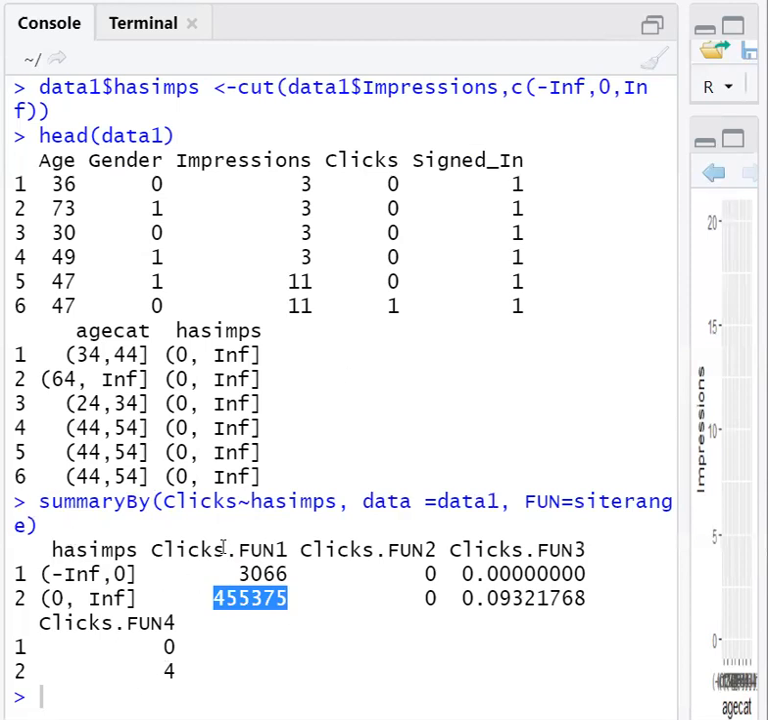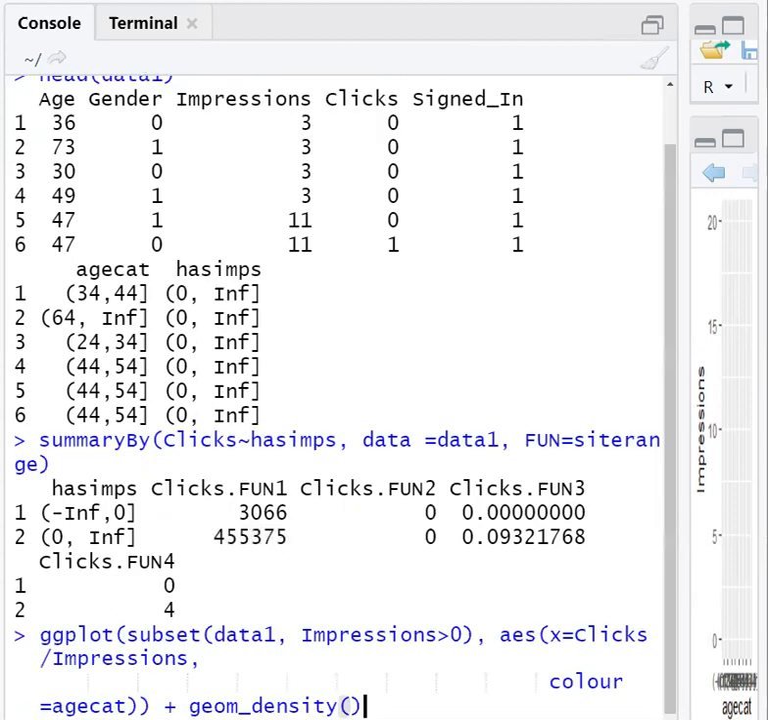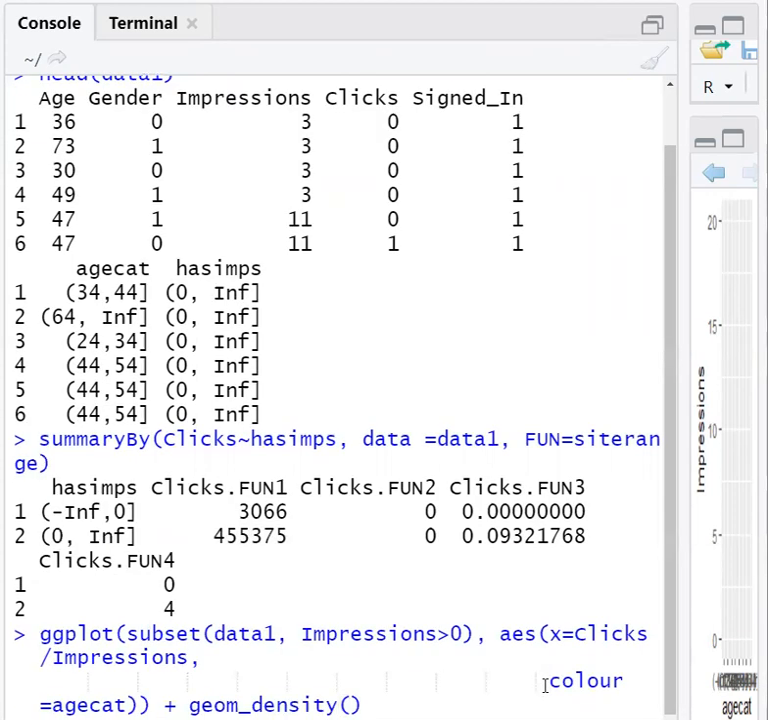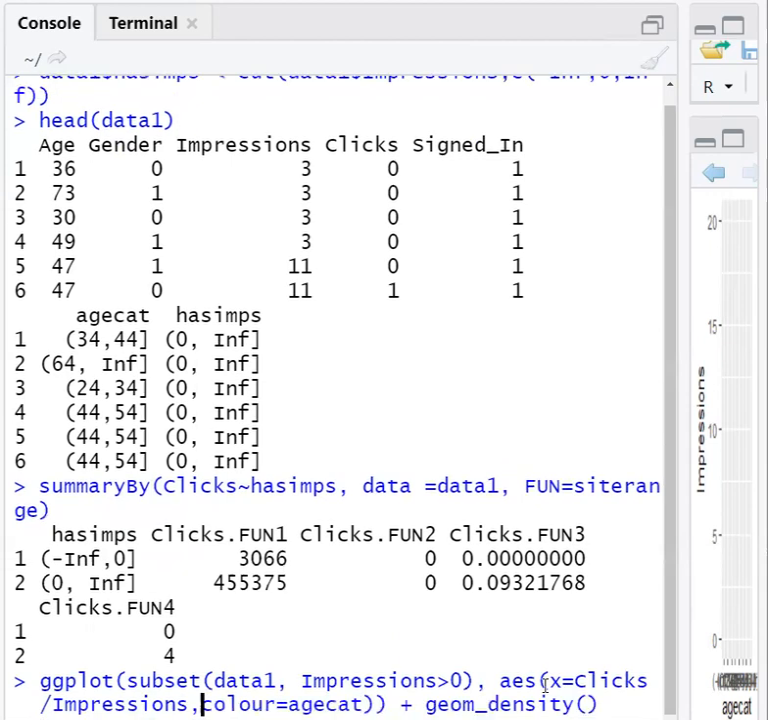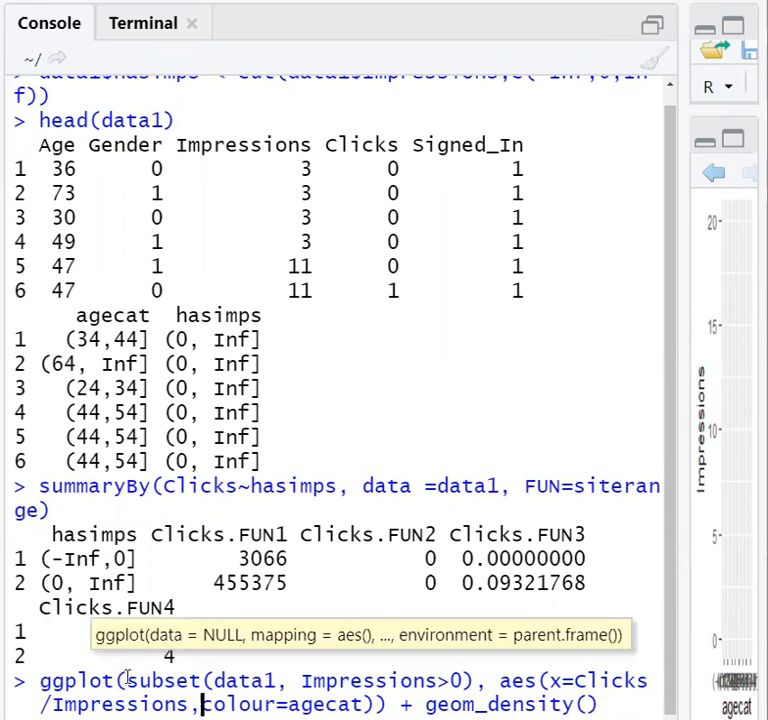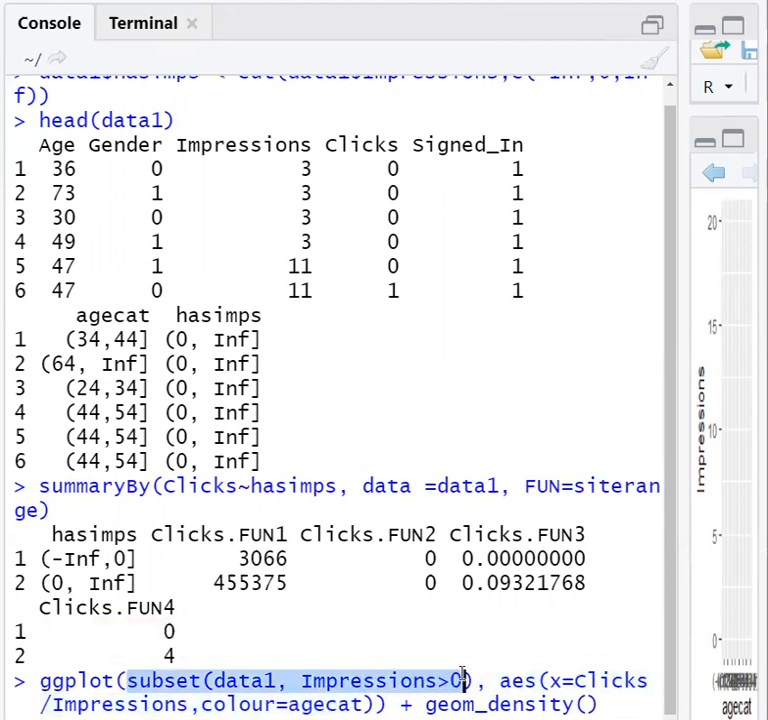Now we can plot a graph based on clicks per impression. So again, different kinds of graphs can be plotted. One such is the density plot. So here we are taking only a subset of data. From data 1, we are extracting only a subset by putting a condition that impressions should be greater than 0. So now the data 1 with rows having impression greater than 0 will be taken.